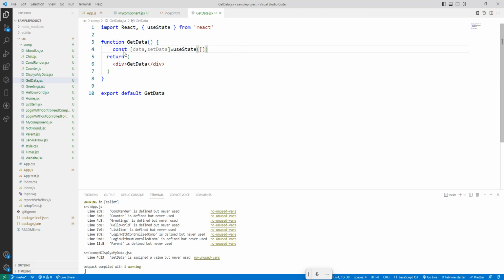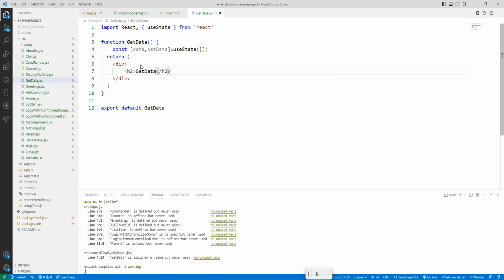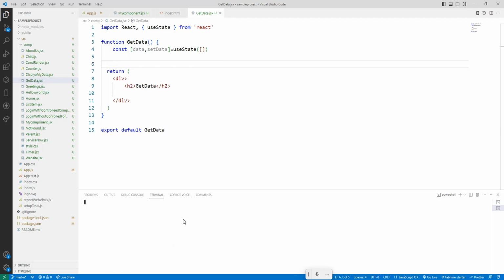Okay, first, get data is there. I will add inside h2, get data. Initially the data is empty, so I need to fetch. So how to fetch? There is one thing called Axios. What is Axios? It is a package we need to install.